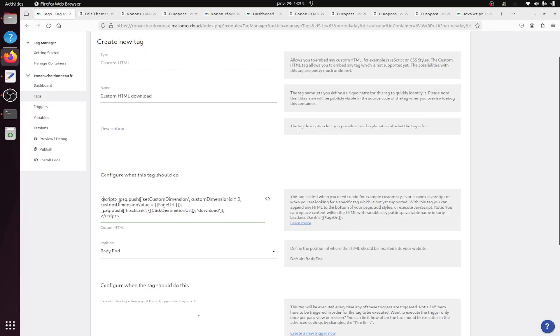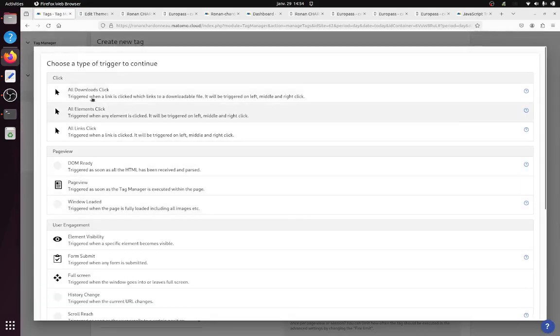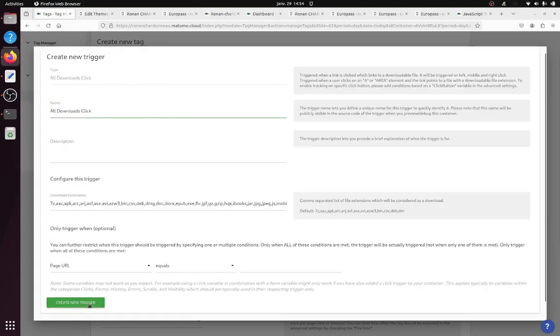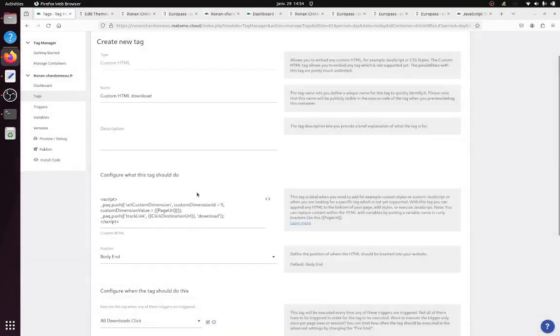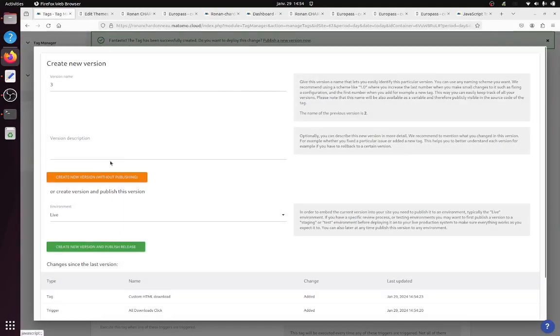Okay, so I'm having it done here. Of course, the idea will be to add as well the track outlink, but that's probably safer to do it elsewhere. And then here it's any clicks made on the download. So I guess that should be all right. And then I can create my tag and I can publish it.